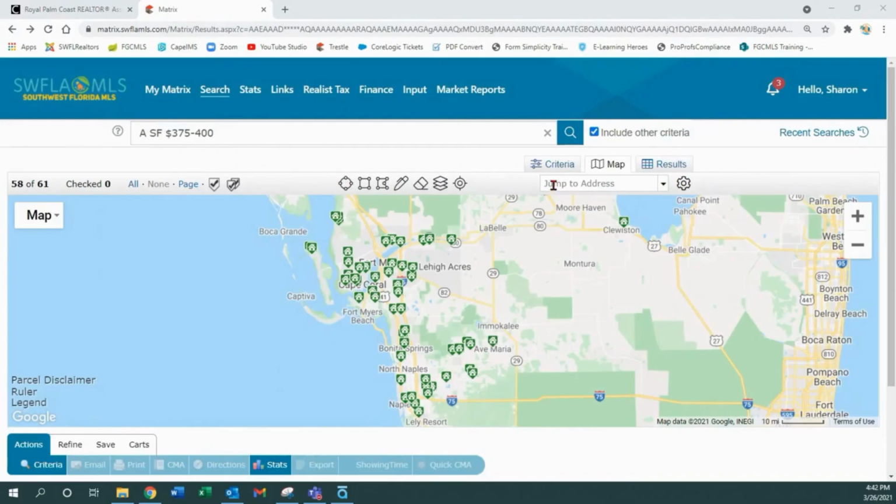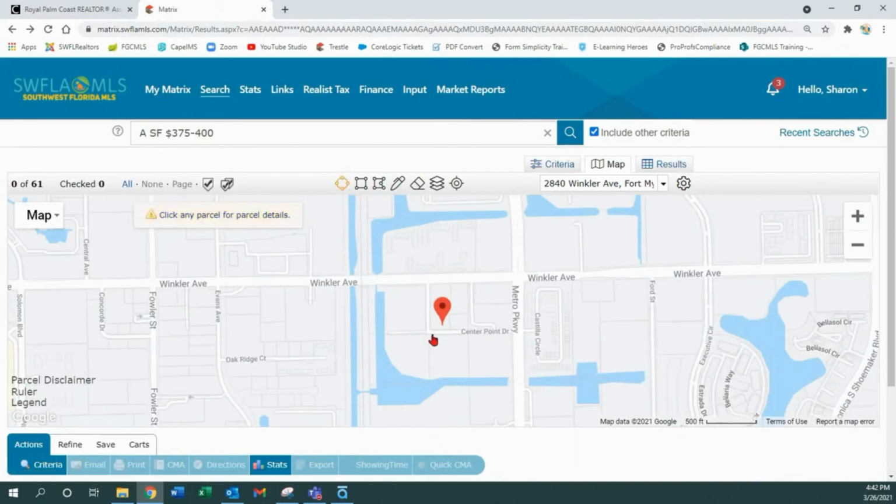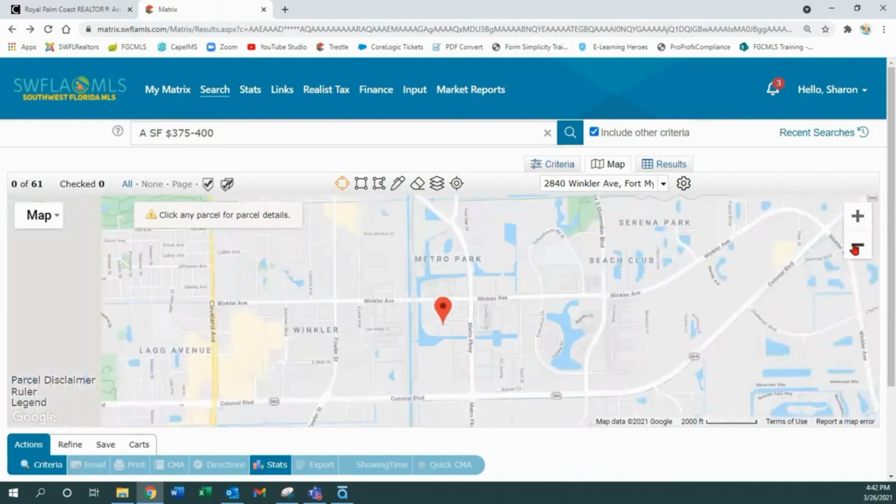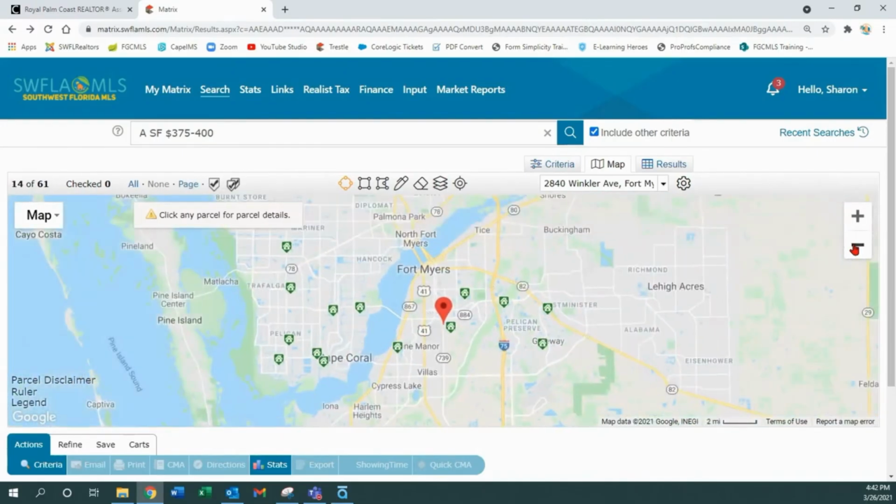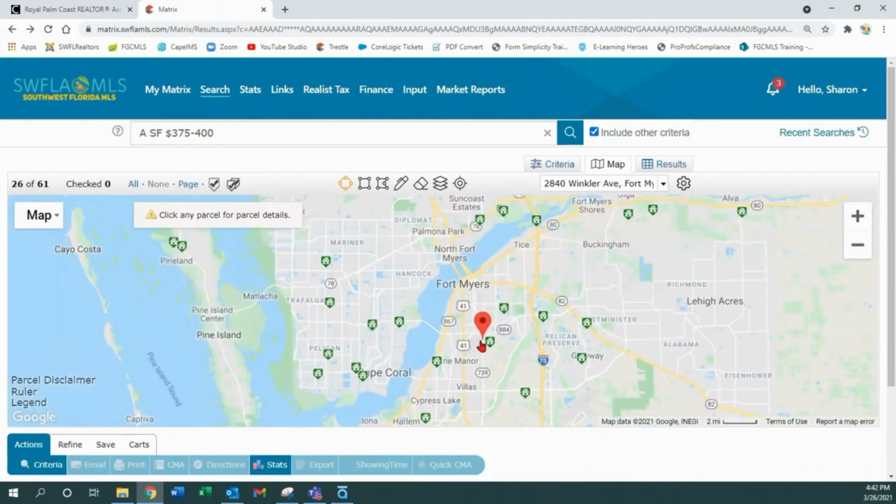The Jump to Address bar is a great way to help your customer that wants to be within a certain radius of where they work. For example, you can enter their work address here. Click the Radius tool. You'll notice the pin drop on that work address. Now you'll want to zoom out on your map just a little bit and go back to your pin dot and click and drag your mouse. And let's just say that customer wants to be within a 5-mile radius of where they work.